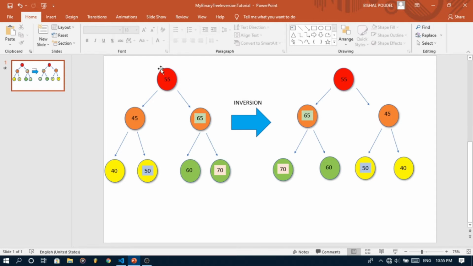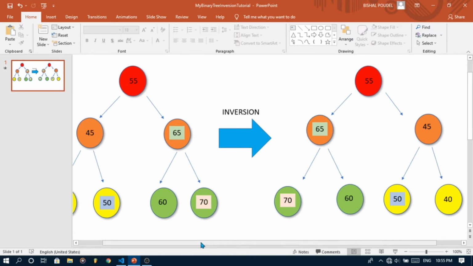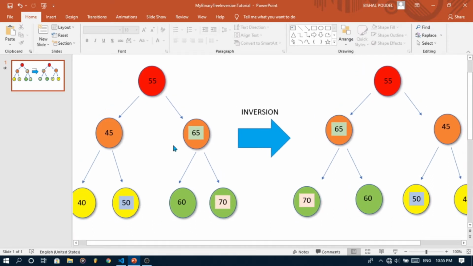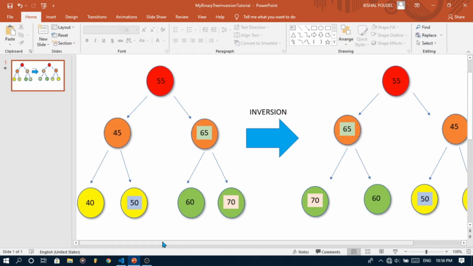Before diving into the coding portion, let's discuss what binary tree inversion really means. At first, we look at the root node. It is 55 in this case, and it has the child nodes 45 and 65, here is the left subtree and here is the right subtree. Inversion means that we have to interchange the subtrees, and if there are no subtrees, then we just interchange the leaf nodes. Basically, we don't have to interchange the null.